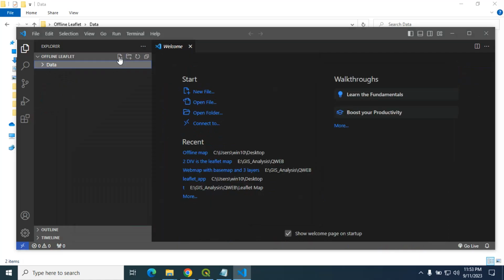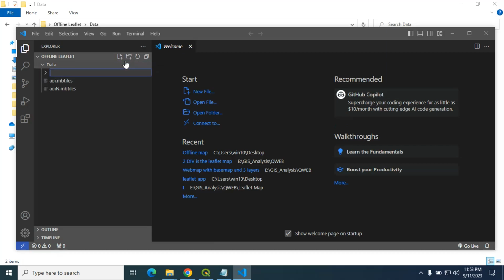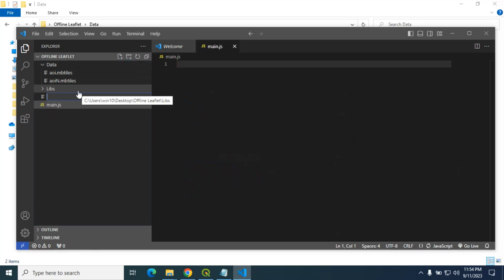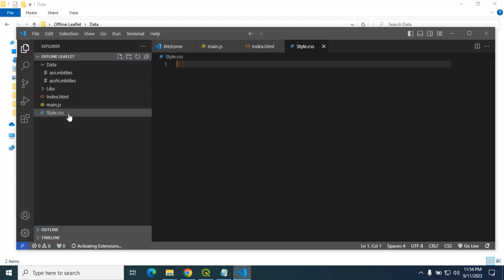Okay, now I will create a new folder. Let's create a new folder, libs, it means library. I will create 3 files. One is main.js, this is for JavaScript, and then index.html, this is for HTML, and then style.css, this is for the style.